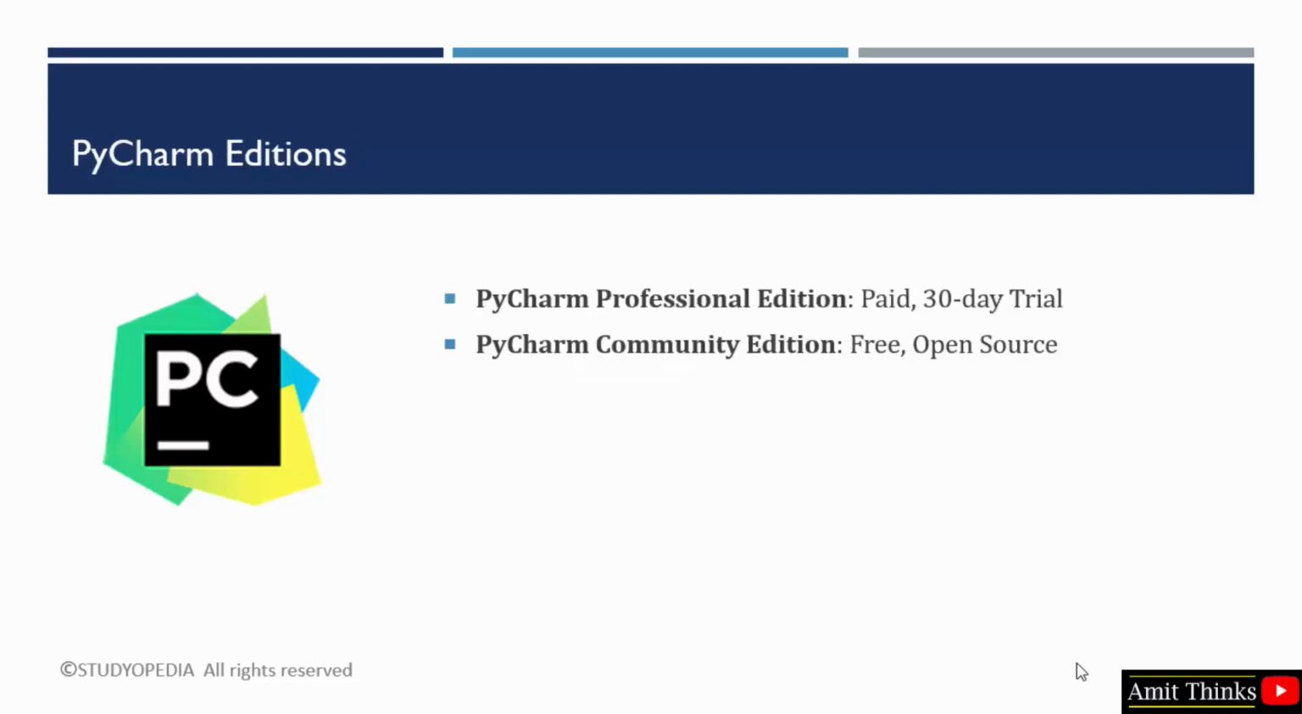PyCharm basically comes in two editions. The first one is PyCharm Professional Edition, which is paid, and the second is the free and open source one. We'll be working on the PyCharm Community Edition, which is free to download and work around. So guys, in this video we saw what is PyCharm, what are its features, and which editions are available.